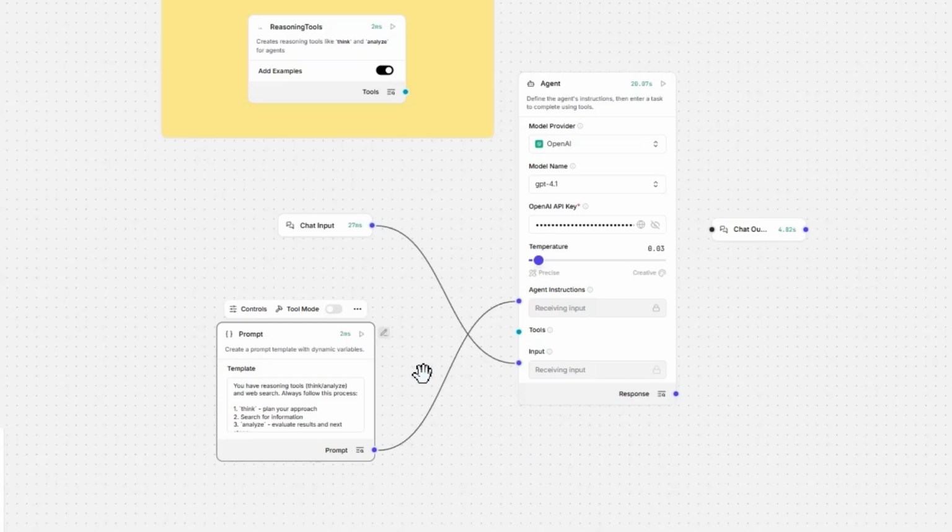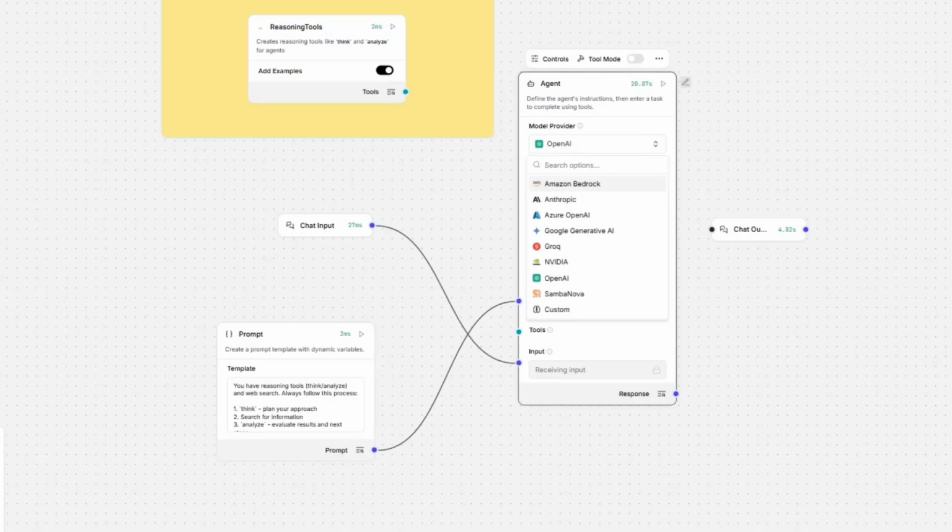Then finally we have our AI agent. This is where the real magic happens. You can connect it to the AI providers like OpenAI, Claude, Anthropic, Gemini, or others using your API keys.